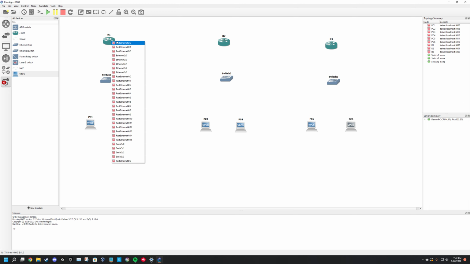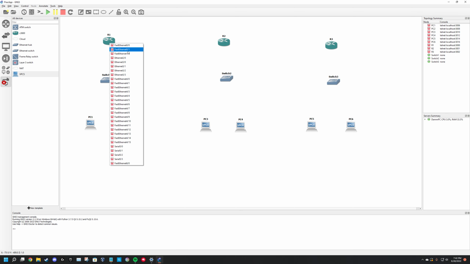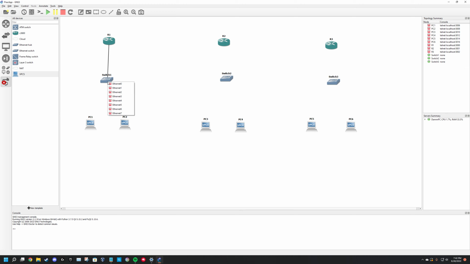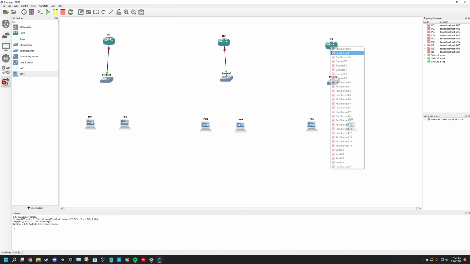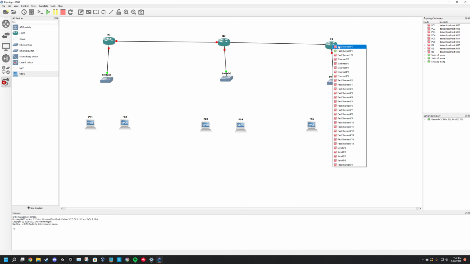Now we want to connect everything. Actually, doesn't matter. It's just a me thing. I'm using Fast Ethernet 0/1. It really doesn't matter which ports you use. Just for my sake, I'm going to use these.